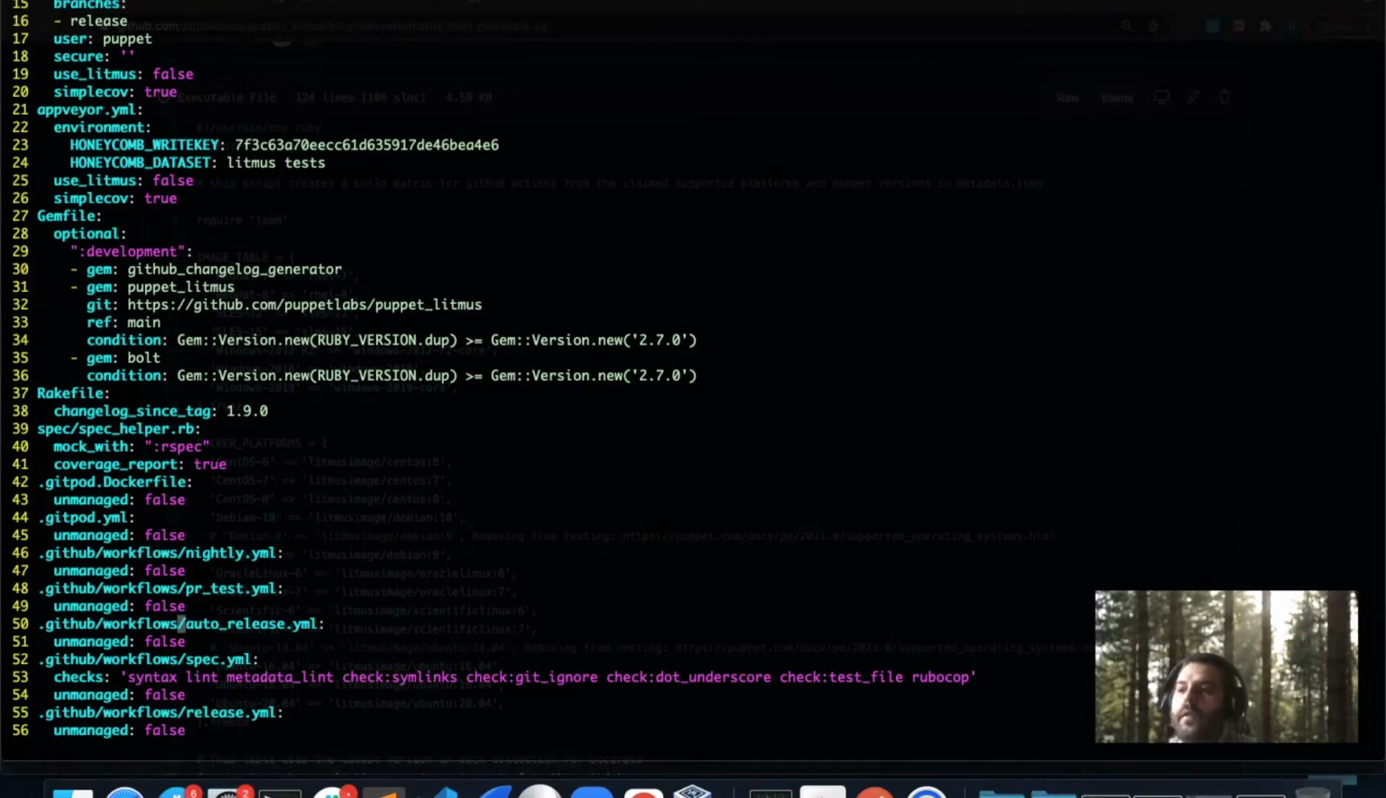We have the auto release workflow. This is a workflow that will run at the end of each week, and if there are changes in the repository, it will create a pull request with a release preparation. This uses the experimental PDK release prep feature. We have the spec testing workflow. This is solely for unit testing. And we have the release workflow. This is basically the publishing workflow. This workflow can be manually triggered, and once the release prep PR has been merged, it will use the version of the module to tag the repository, build a tarball, and push it to the Puppet Forge.